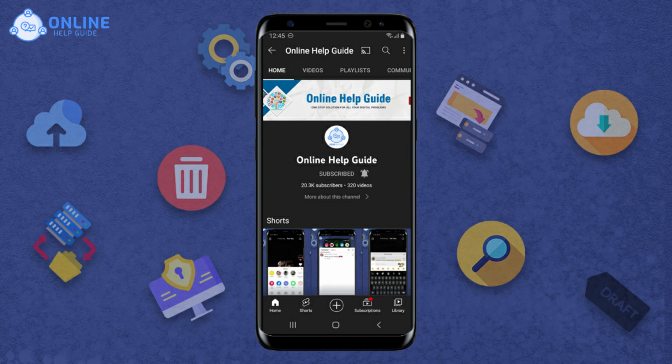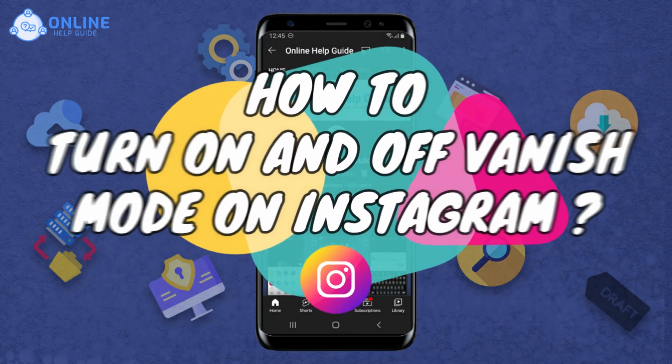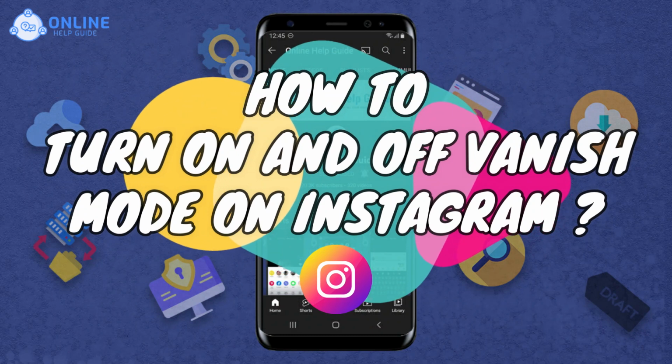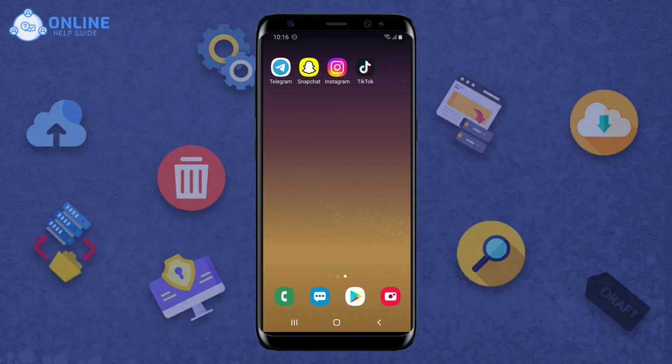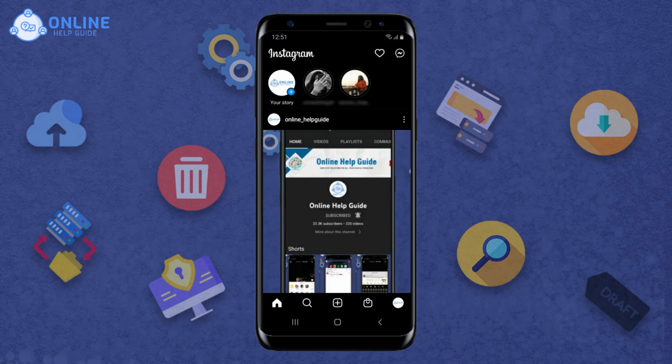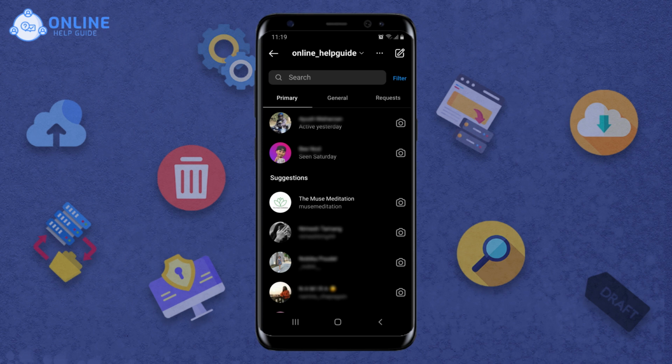Today, in this video, I will be showing you how to turn on and off vanish mode on Instagram. First, open the Instagram app on your phone. Once you open the app, you will see the messenger icon at the top right corner of the screen. Tap on it. Now, choose the user you want to use vanish mode.